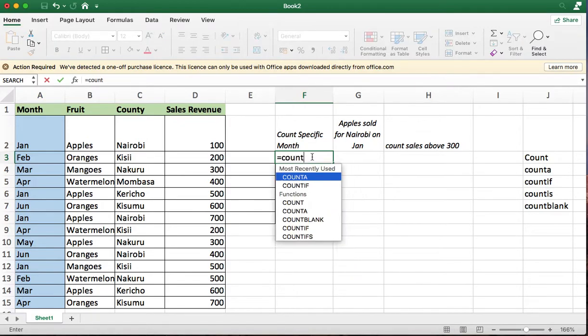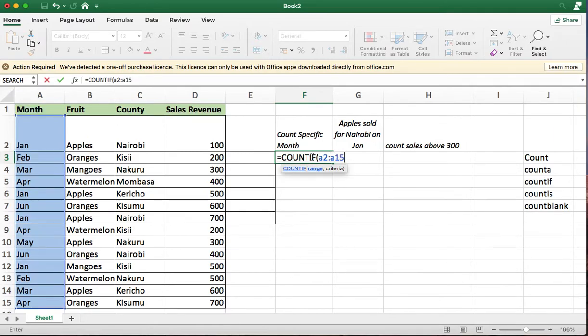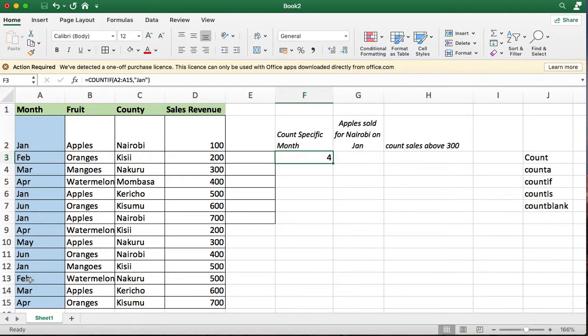So let's call upon the COUNTIF function. We're gonna select the range, and remember I told you there's so many ways we can select the range. We can actually do so by typing in the beginning and end of the cell within that range. So the first cell is A2 and the last is A15, so it's A2 to A15. And our criteria, you want to count January, we can just put January in quotes there, and once you do that, you'll return 4. That means January appears 4 times here.